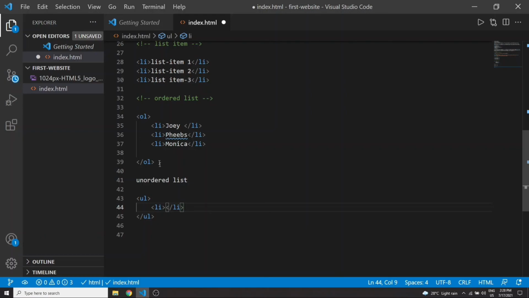Now we will be adding food names like burger. Okay. Another list item like pizza, another list item, like you can say cook. I think that should be enough, and we will comment this out.